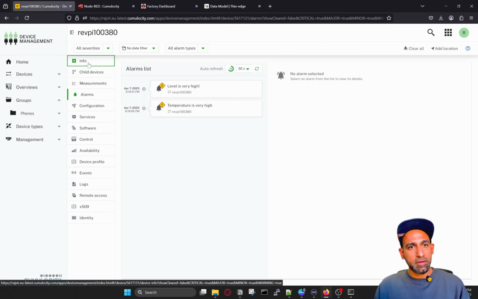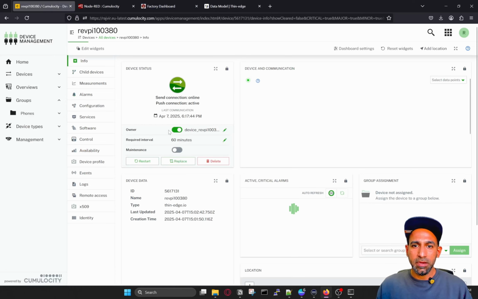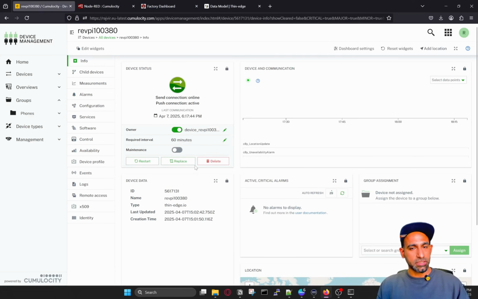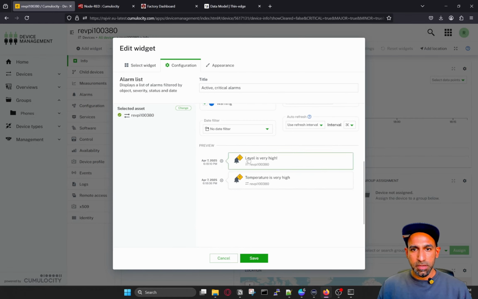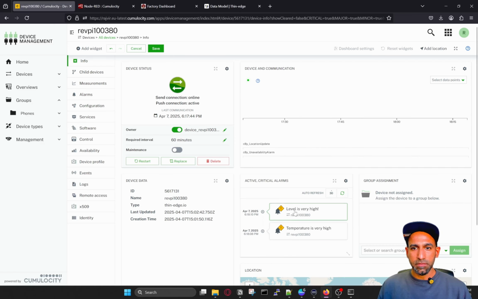One more important part, if you go to the info, here you can also add some widgets for the alarm. For example, it already has active critical alarms here, but I have to configure that. And here you have device and communication. So I can edit my widgets, go inside my alarm, go inside the edit, and here I can show which alarms I want to show. I can say I want to show everything. And this is my Revolution Pi. Here, click on Save. Now you can see that the alarm is on your main window.